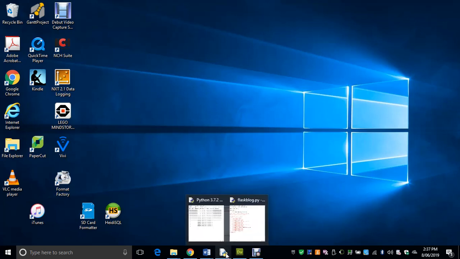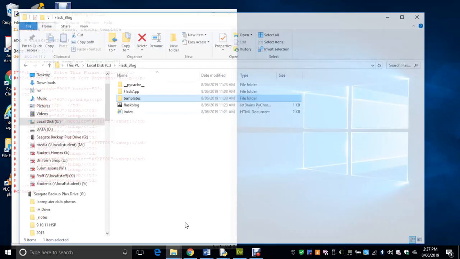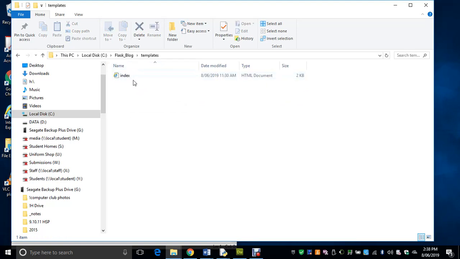The next step in this process is to modify our code slightly, and we're going to use templates. So in your folder, your FLASKblog folder, you need to make a little subfolder, which is in with your FLASKblog Pi program, called templates, and inside that folder called templates you're going to save your index page, or if you like, your Dreamweaver page, your HTML code.